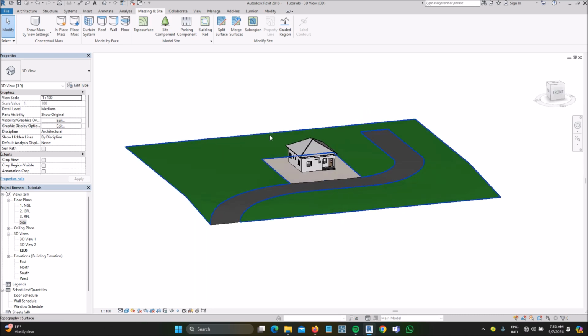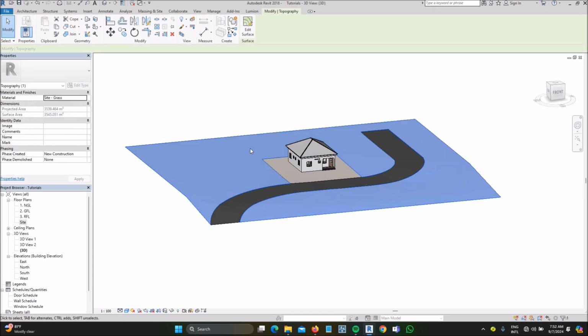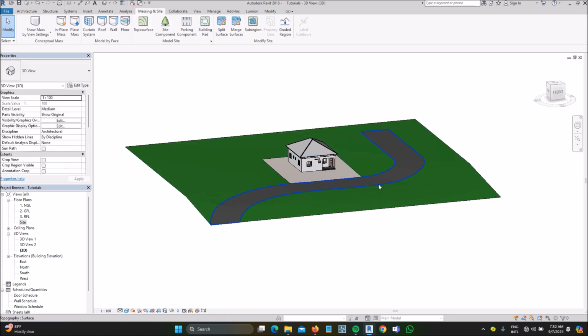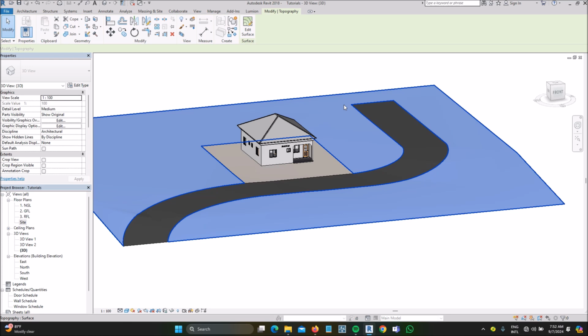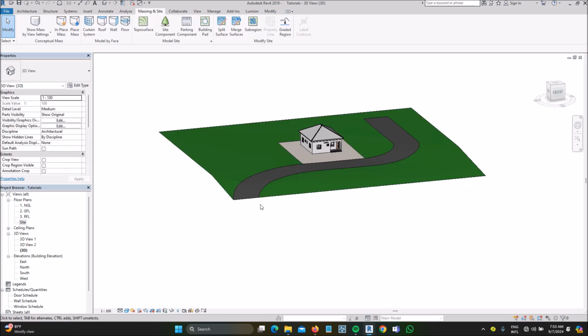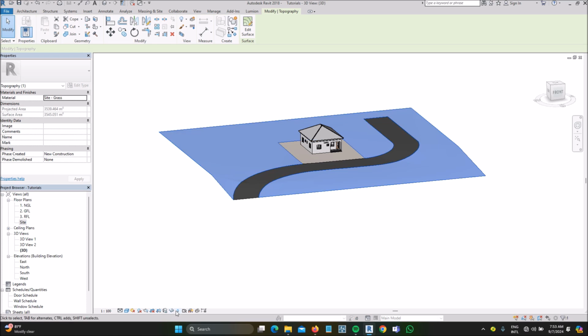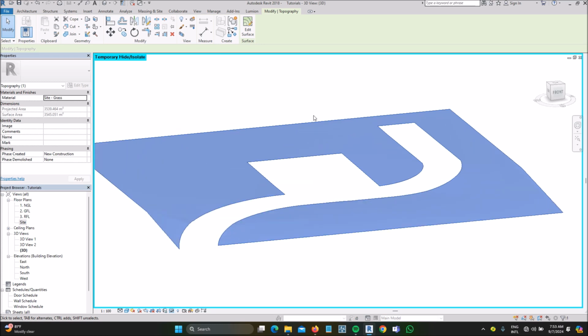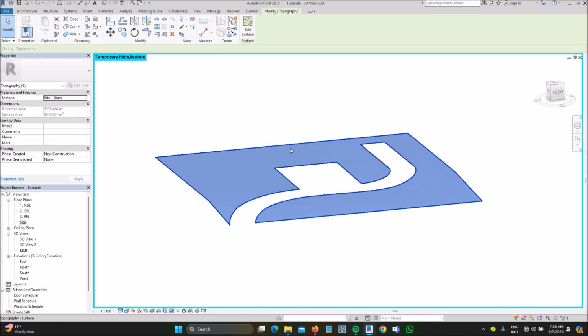So first of all, let's say you want to make this grass area a solid material. So select it first. So you come to the bottom of your view editor, select this temporary hide, or then you say isolate element. So now you have only the grass isolated, every other thing is hidden.